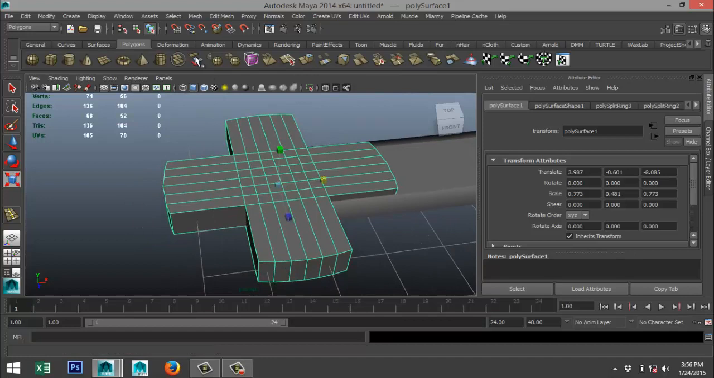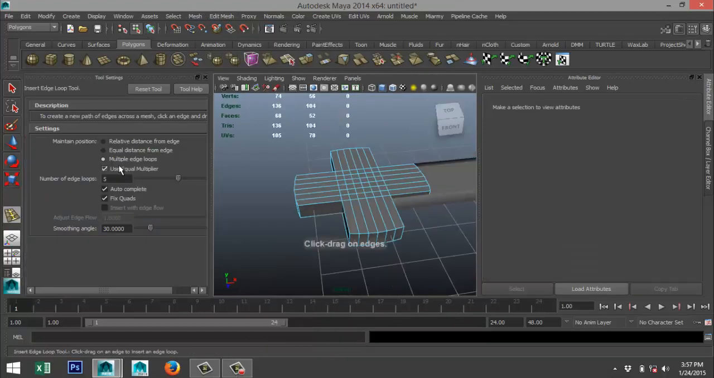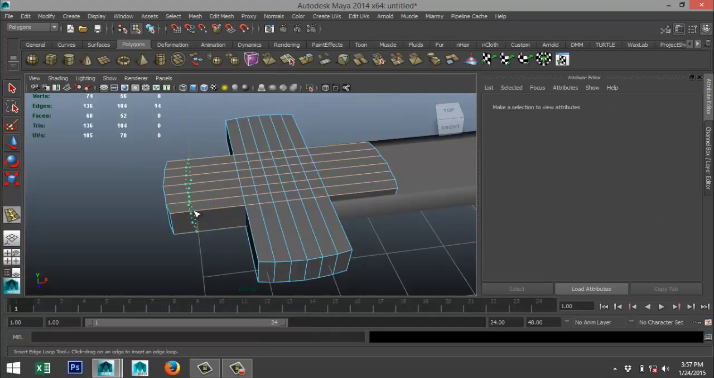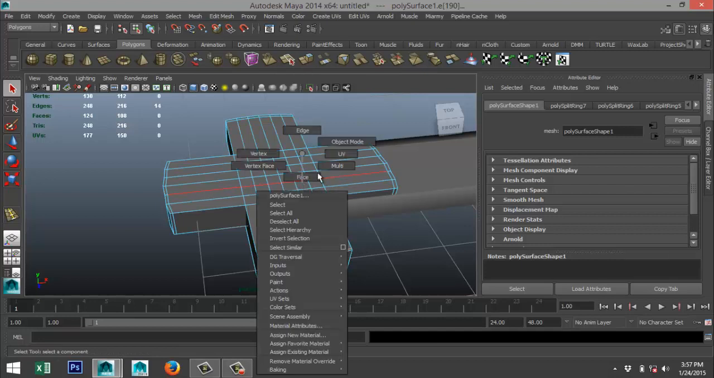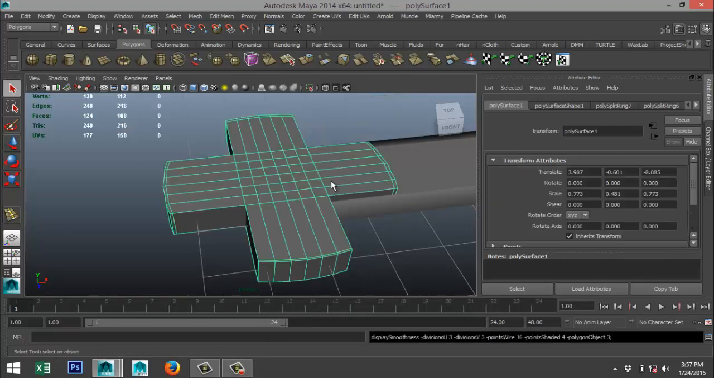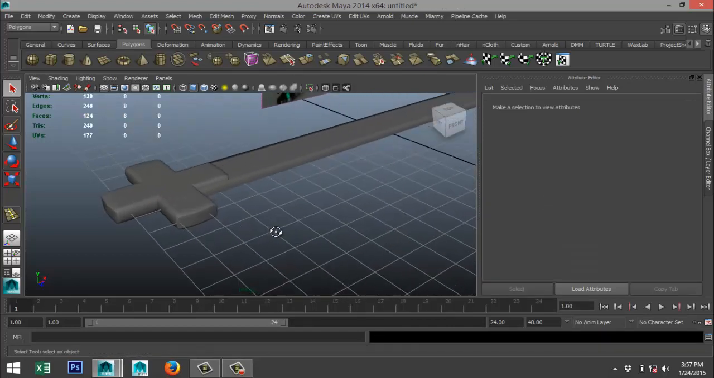So what we're going to do is Edit Mesh, Insert Edge Loop, Option box, go back to your regular setting to add 1. We're going to drag 1 over to the end here, do 1 there, 1 at that end, and 1 at that end. Hit Q on your keyboard, right click object mode, and hit 3 on your keyboard. That looks a lot better.